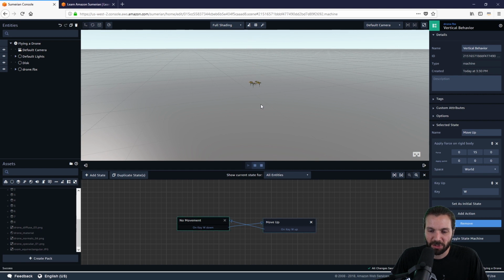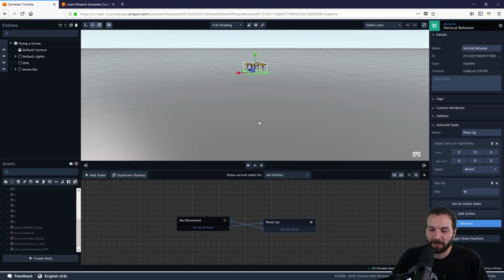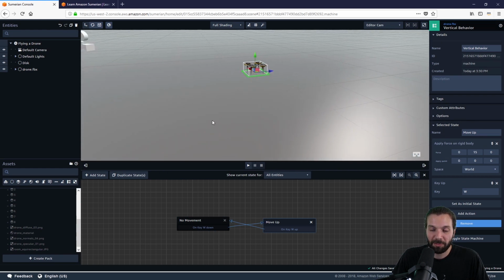You can see the states transitioning from one to the next, and that's based on whether or not I have the W key pressed. So that's how you fly a drone. Great. Now, that's great that we can go up and down, but how do we go left and right?